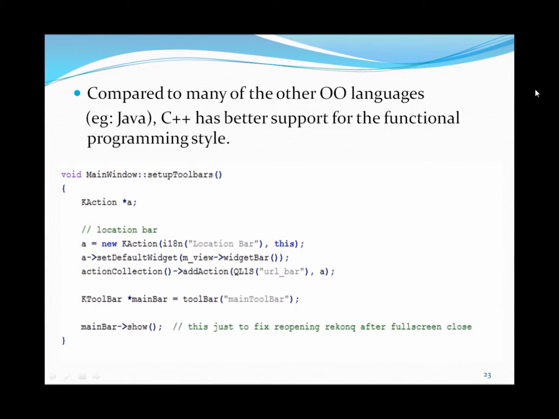So if we go further, we can see that compared to many other object-oriented languages, C++ has better support for functional programming. It's a good feature in this C++ language. C++ is a very good functional programming language. You can see so many tasks they achieve through functions. Not writing all the coding in the main function, they have used different functions for each coding. So it's very readable and very easy to maintain.